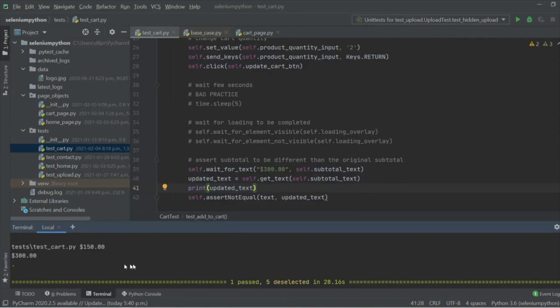All right, there you go. This time it passed again. Here we were simply waiting for that text to change, and that was pretty straightforward, right? Our assertion was to make sure the text should not be the same. So we are waiting for the text to change to $300, and then we were just comparing right over here.